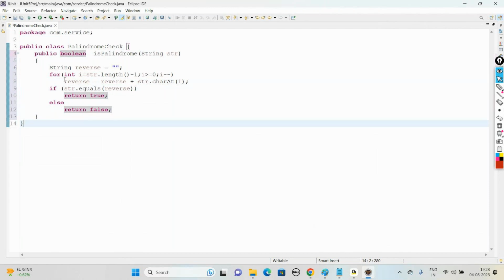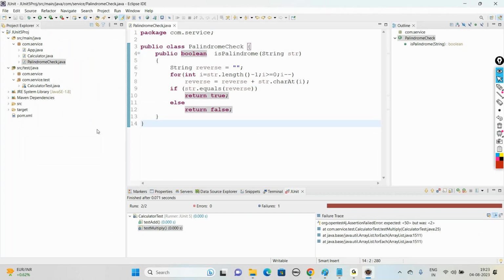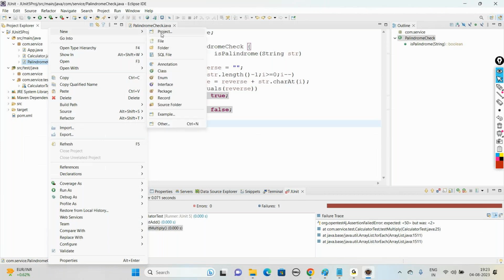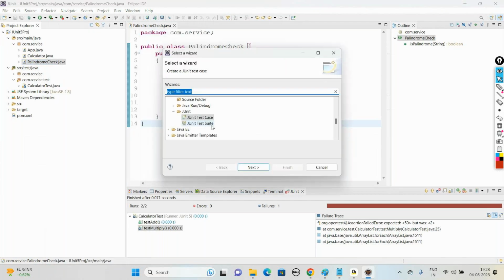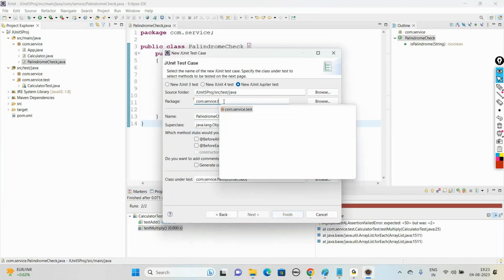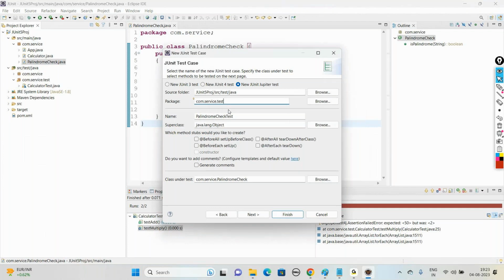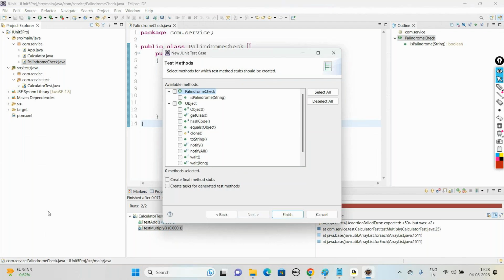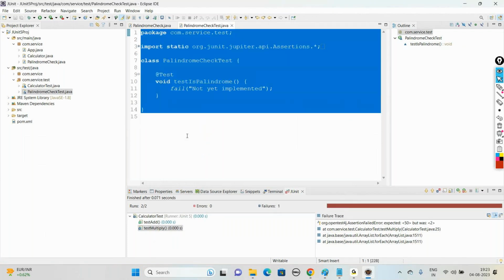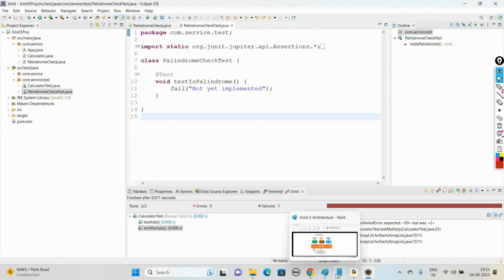Now we have to write the test case for this PalindromeCheck. How to write test cases? We right-click on PalindromeCheck and say New, Other, JUnit test case. Say Next. Go with the package name com.service.test, and the class name is PalindromeCheckTest. Click on the Next button. For which method do you want to write the test case? isPalindrome. Make a check mark and say Finish. So some code will be written for us here. Now take this piece of code directly from here.